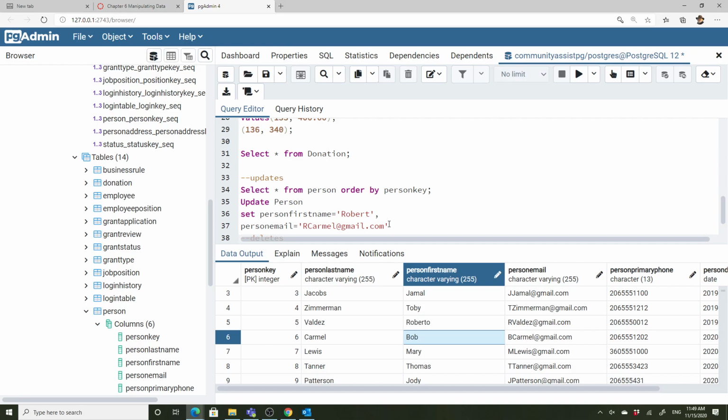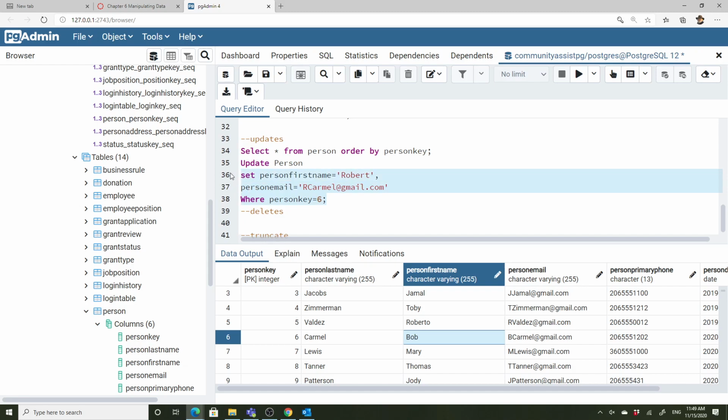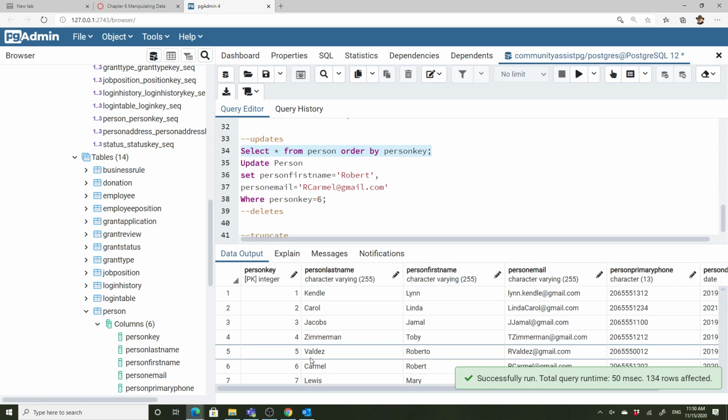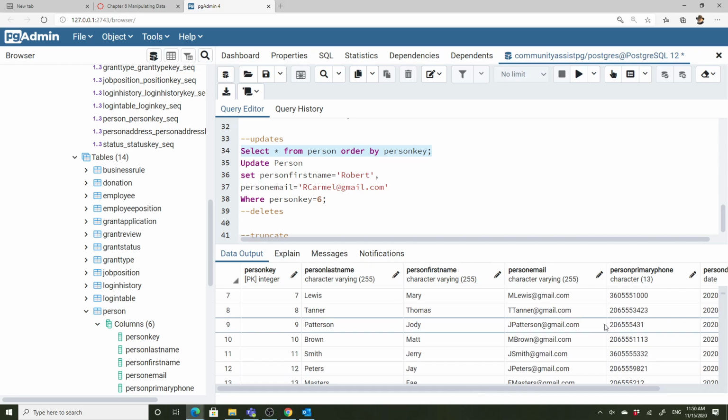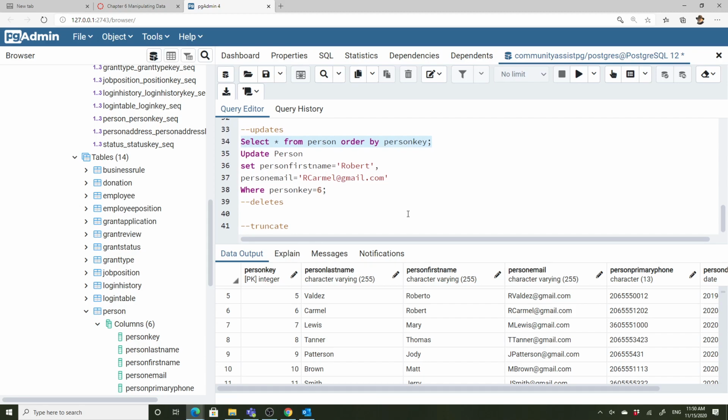And then this is really important, where person key equals 6. You need to limit it, and I'm going to show you why in a moment. First, we'll run this. All right. So it says that it returned successfully. If we run this again, we'll see that it's now Robert Carmel, and the email is now rcarmel. So our changes went through.